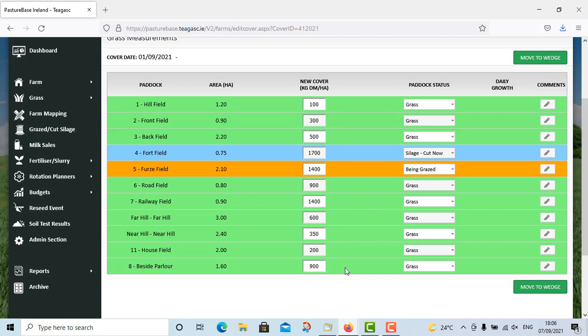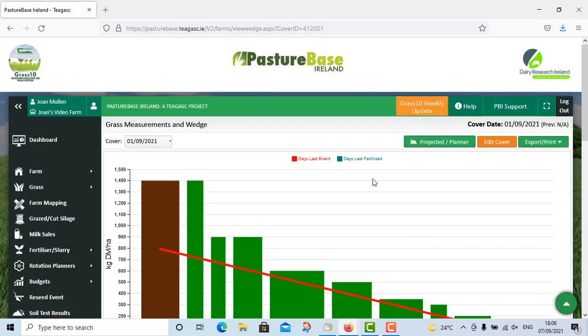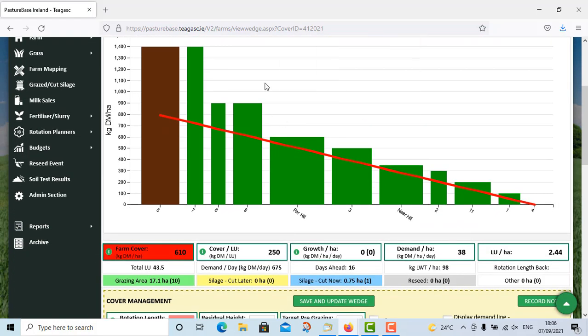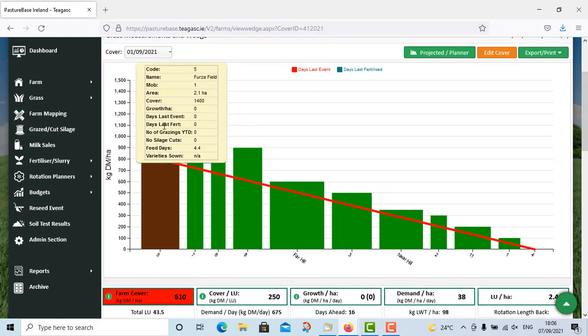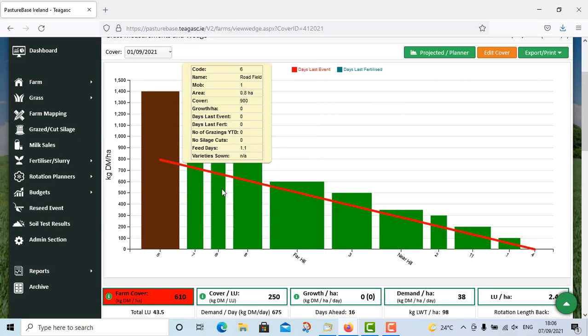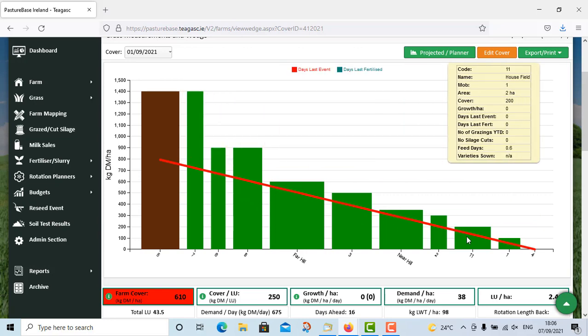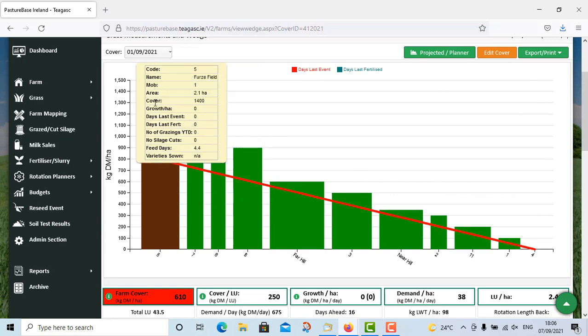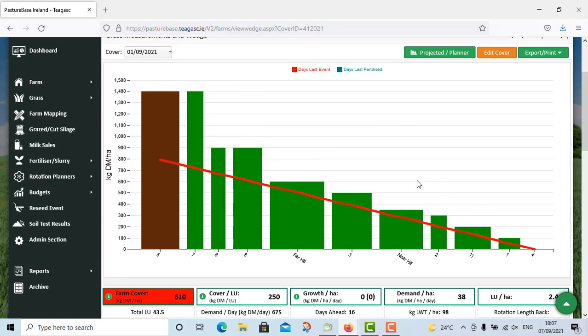So that's our full cover filled in for the 1st of September, and now we can click the green button, Move to Wedge. This then brings up our grass wedge. We can see that there's one brown bar, that's the paddock we set as being grazed, and there's one bar then to represent each of the other paddocks. They show in descending order of covers.